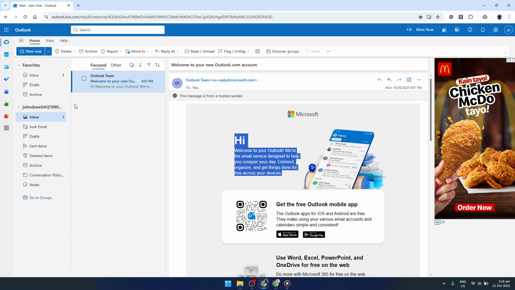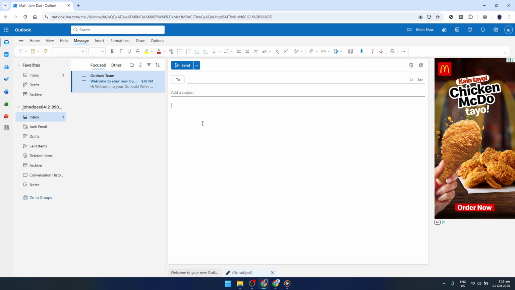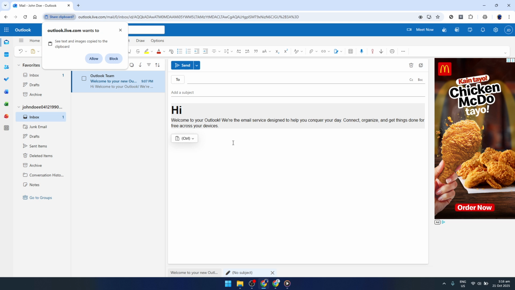Next, head over to your Outlook window where you initiated the new email draft. Click once inside the email body. This indicates to the system that you'd like the text to appear at this location. Once the cursor is active in this text box, you're all set to paste.